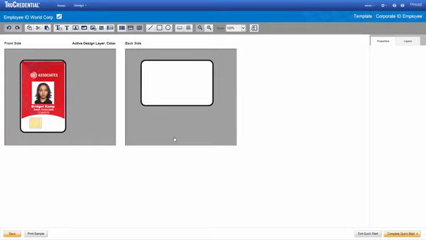We want to modify this design to use our company logo and to add a return address to the back of the card. The Credential Design page provides easy-to-use tools that make it simple to modify elements on the card or drag and drop new elements onto your design. Let's look at the front side of the card. You can see that the active design layer is the color layer.